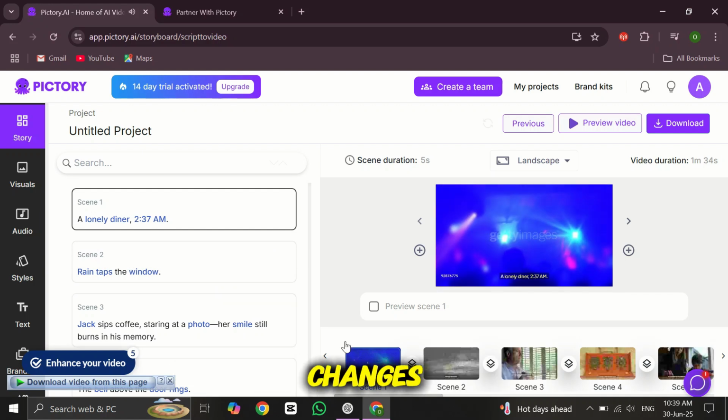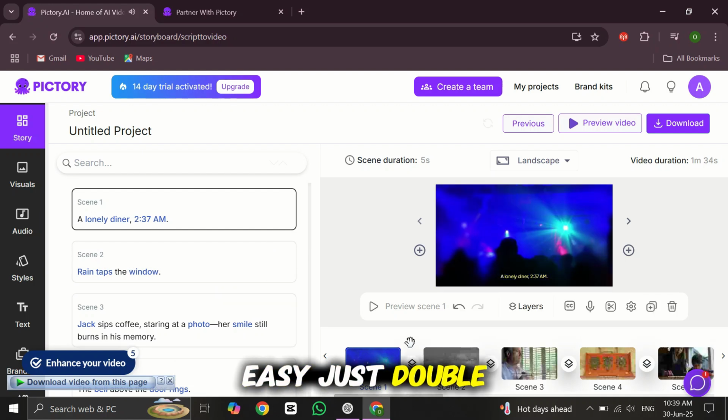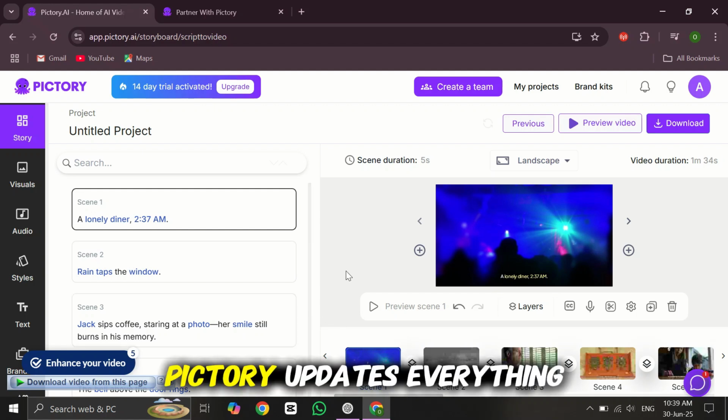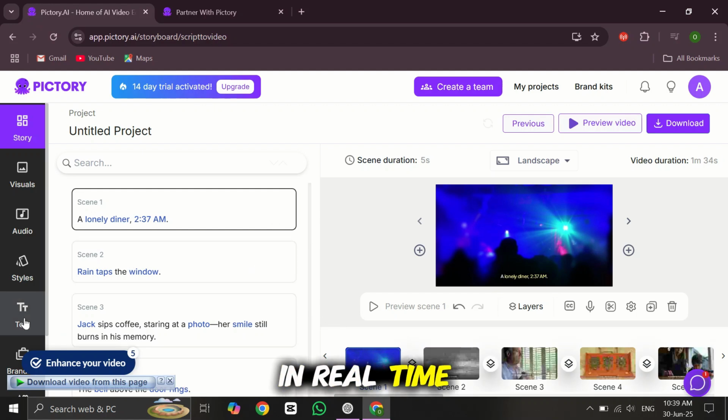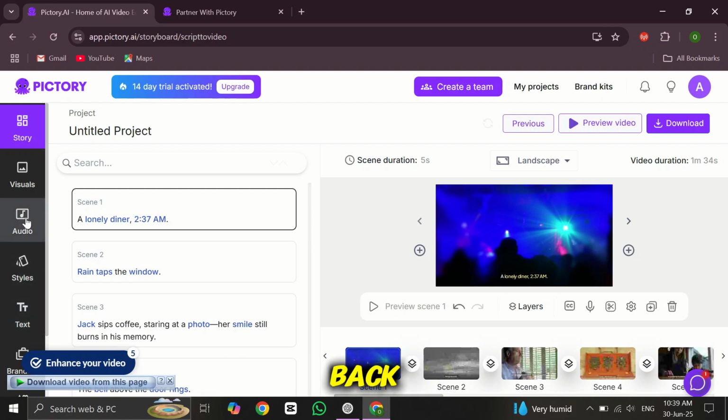What if you want to make changes? Easy. Just double-click any text and edit. Pictory updates everything in real time, including the voiceover. It feels like editing a Word document that talks back.